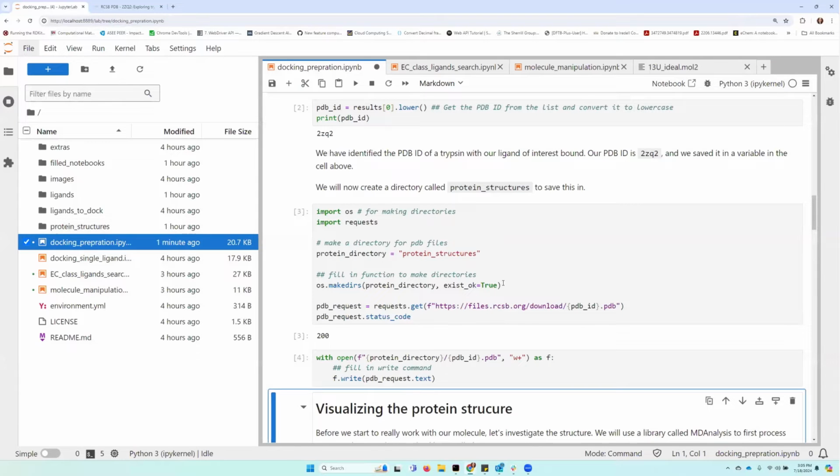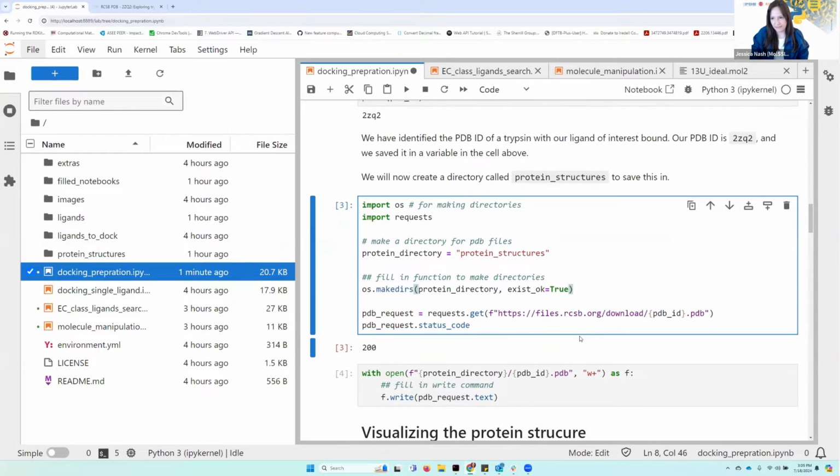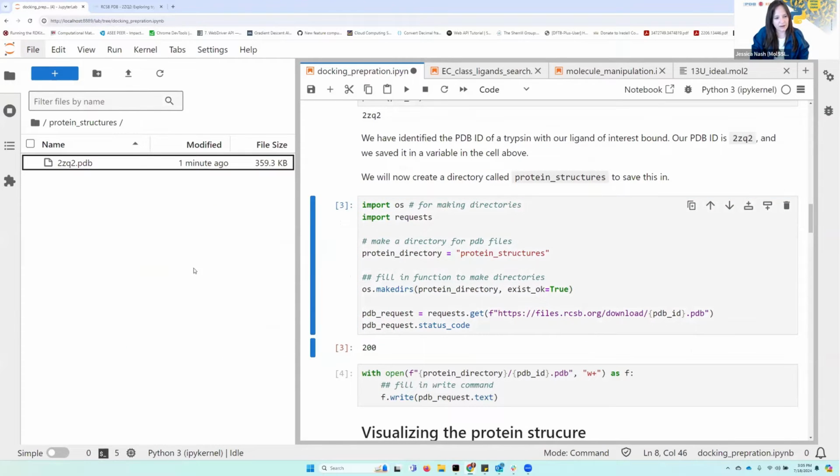Can you make your text a little bigger? Yes. Is that okay?